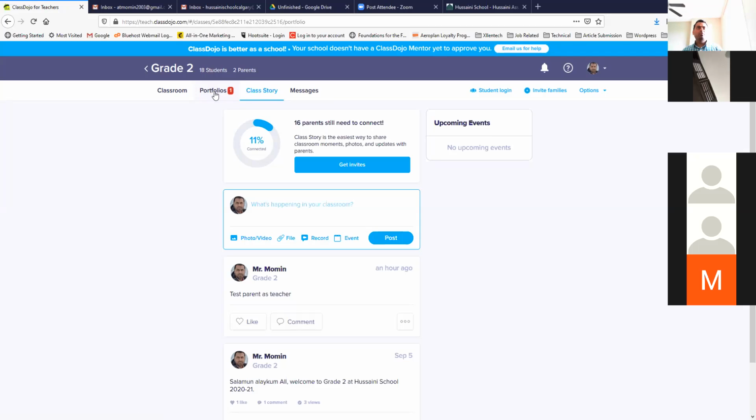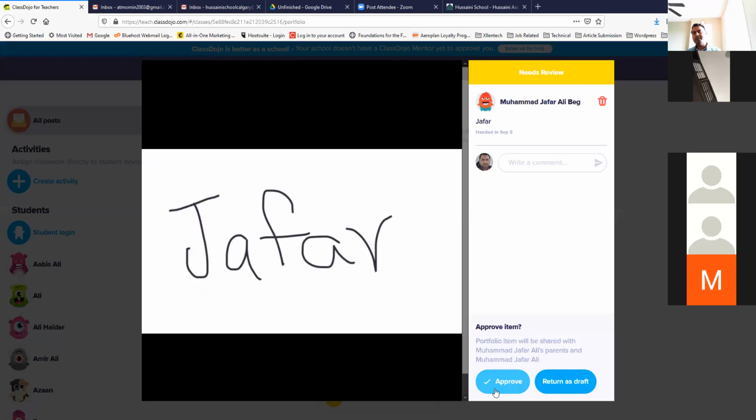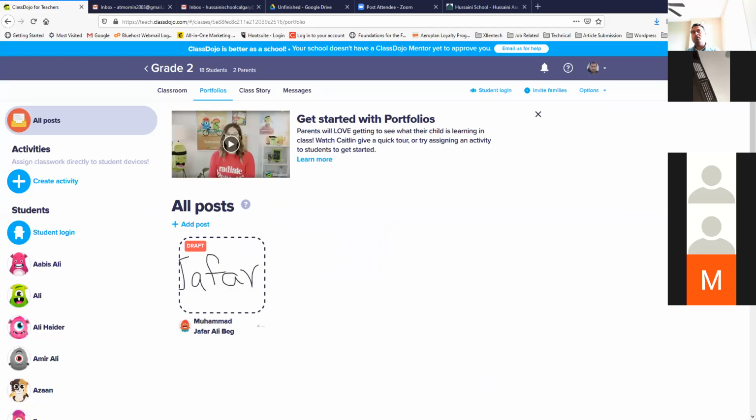So this is the portfolio. You will get all the homework submitted under the portfolio. You will review them and you can add comments and approve them as needed. Or if you don't like it, you can return it as a draft and they can resubmit it. So that would be another ongoing thing.